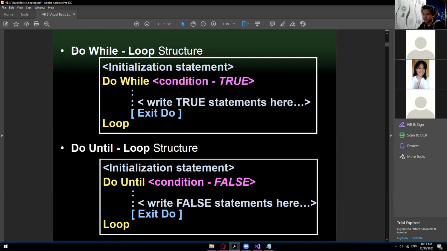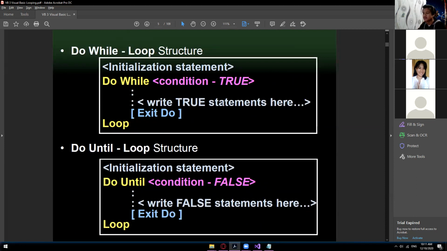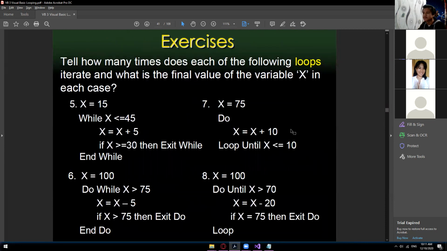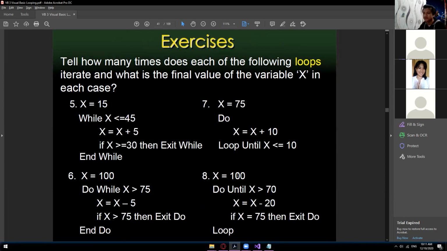Ito pala, to. Isa-isa na to. Itong 6 na to, yan yung mga mahalaga. Okay? So, yan yung intindihin nyo ulit. Alright, so balik na tayo dito. Alright, so tapos na tayo sa number 4. Next one is number 5.